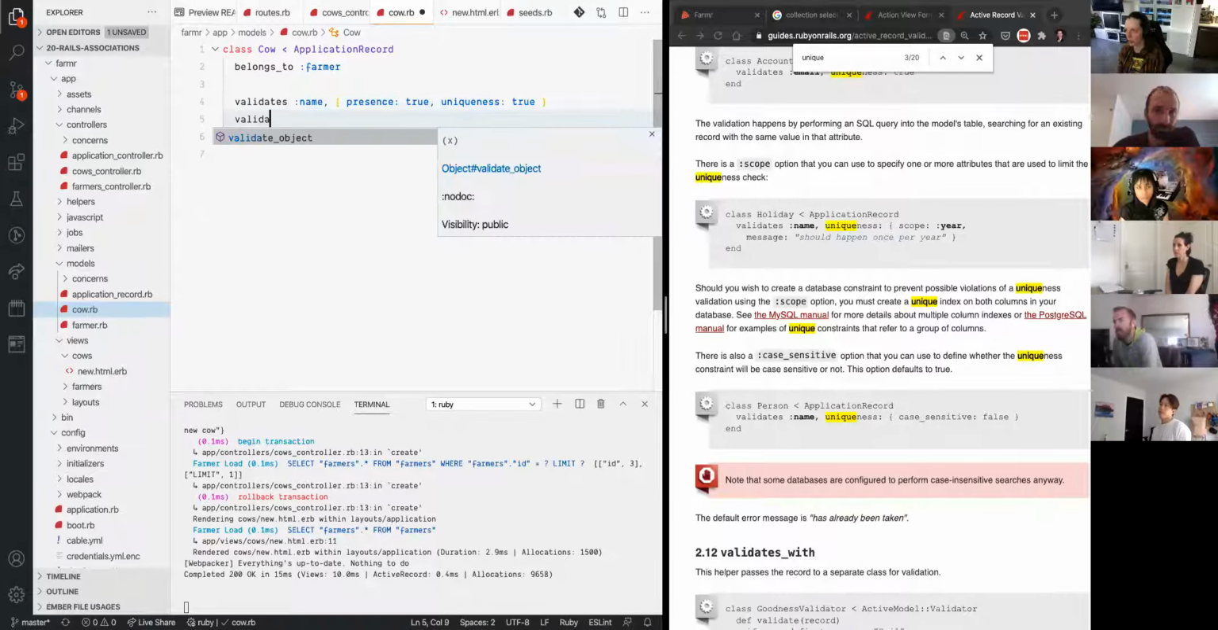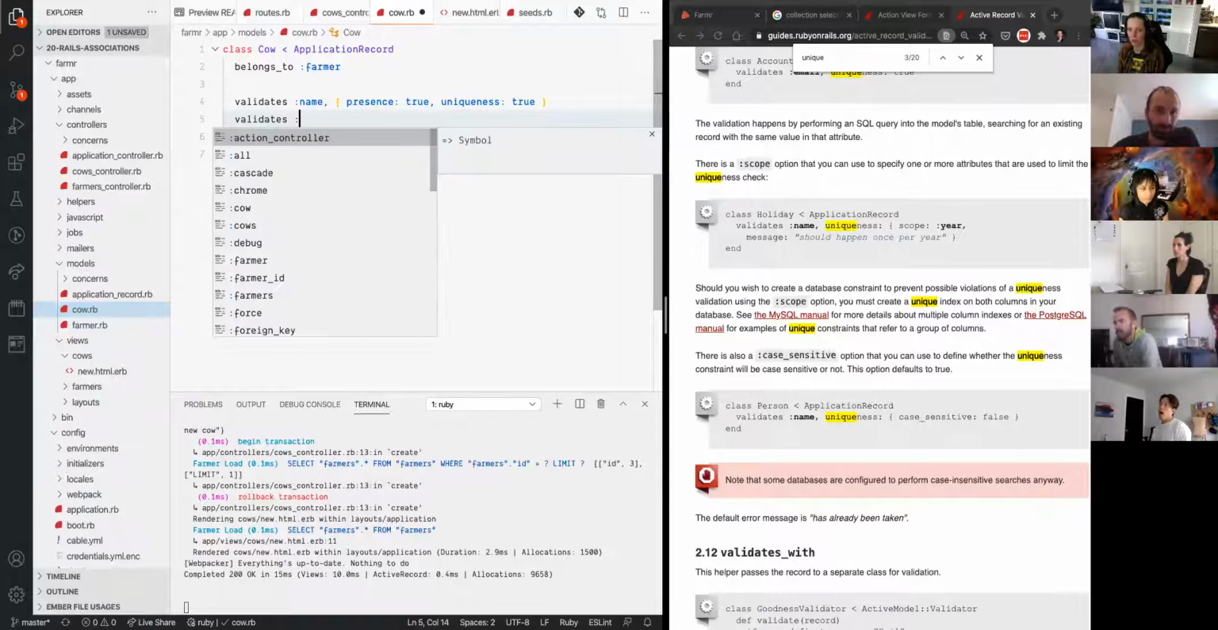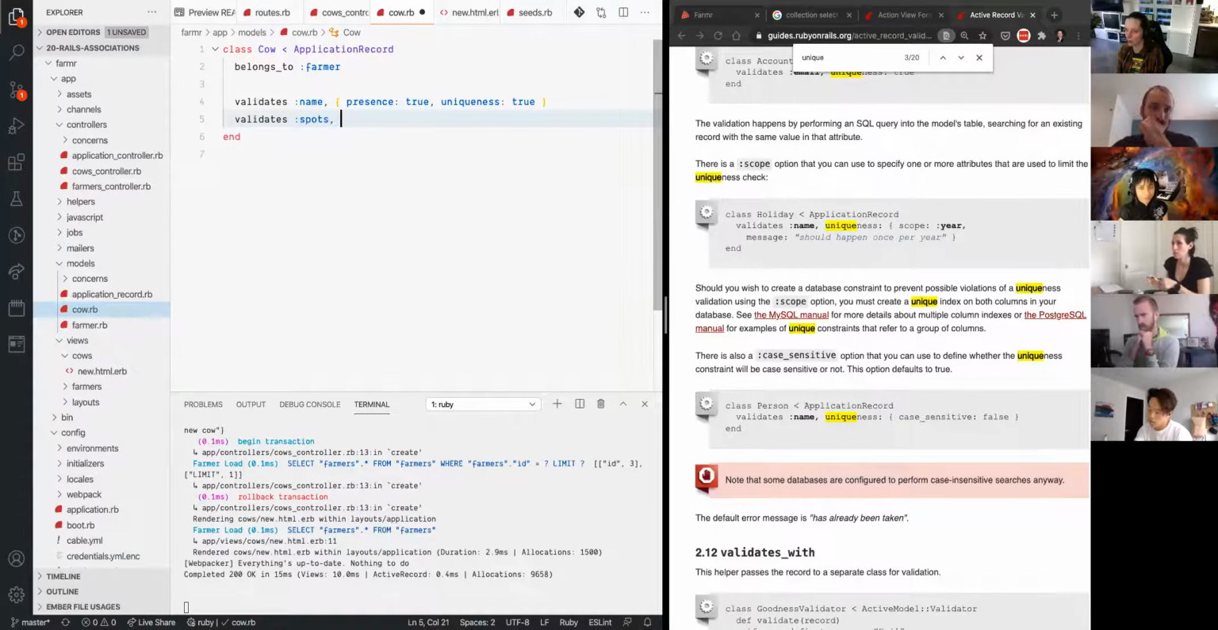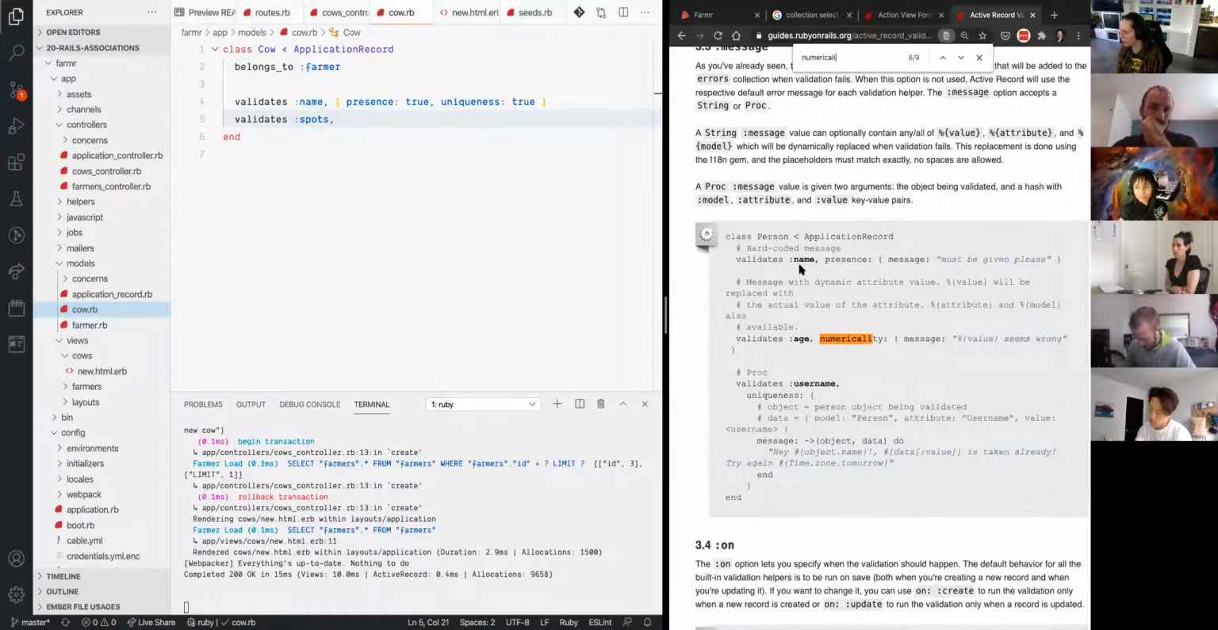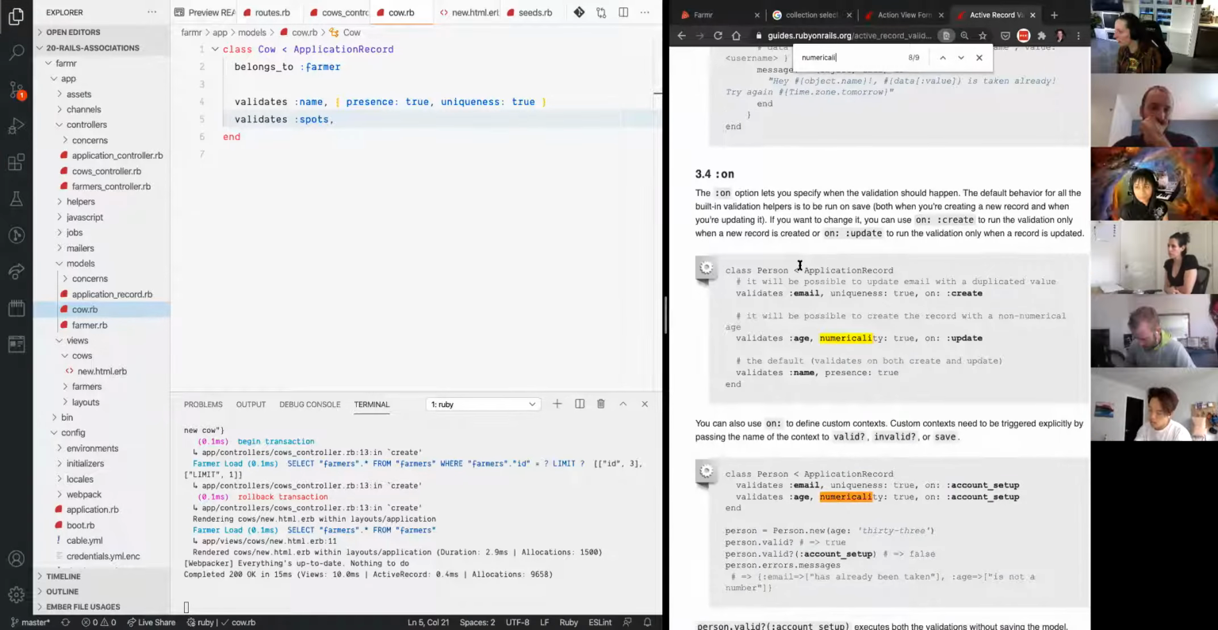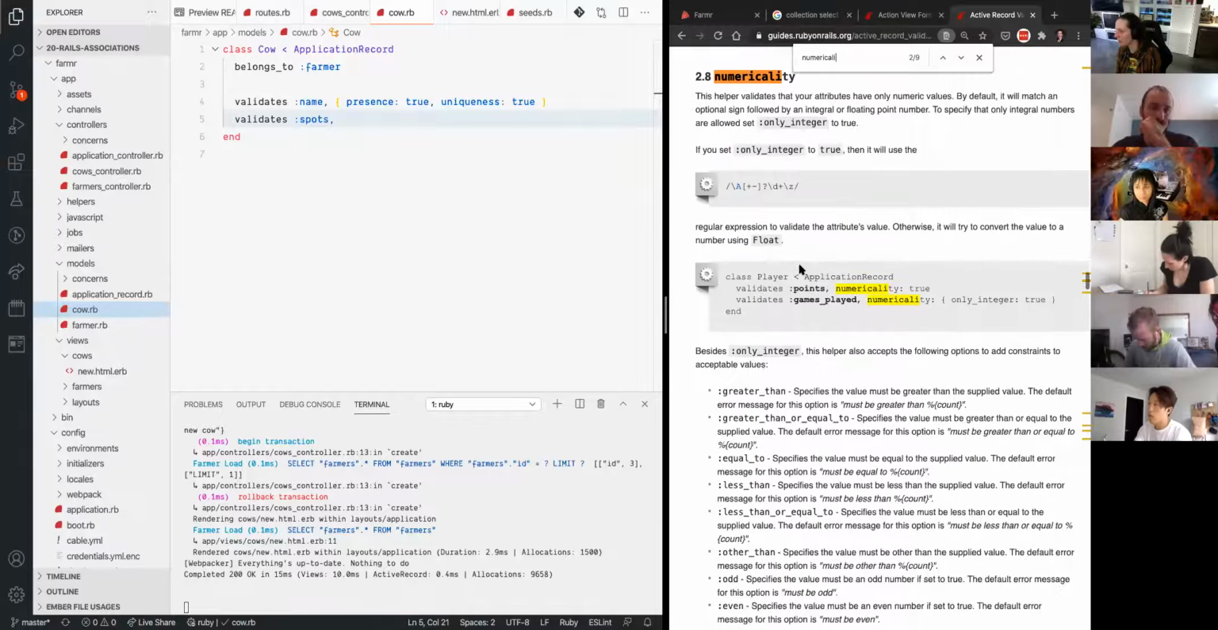Let's also validate our spots. We can say, and this kind of goes along the lines of what Ashley was mentioning, what if we want to validate that a cow can have only fewer spots than 20, or only more spots than 5, or something like that. So let's do spots. Minimum, maximum. What's that? You can do minimum or maximum here. Yes, exactly. So this is our numericality validator. See if I can find a good example. Here we go.